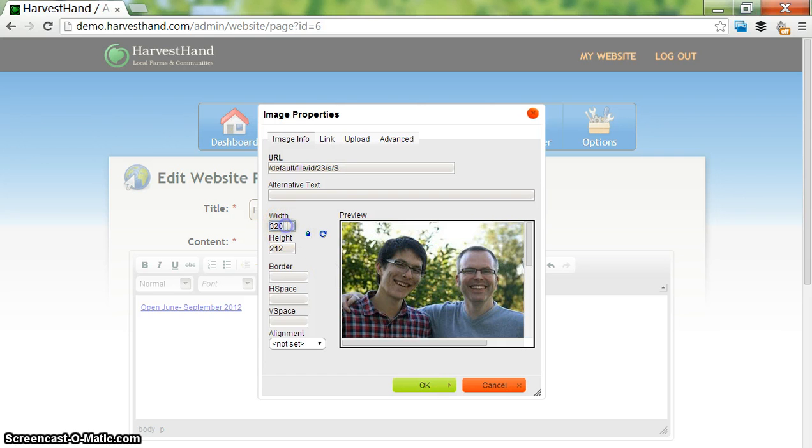You can change the size, if you like, of how the image will show up in your page. But that's good for me. You can also choose to align it left, so we're going to align it left. And once you're ready to insert it, press OK.